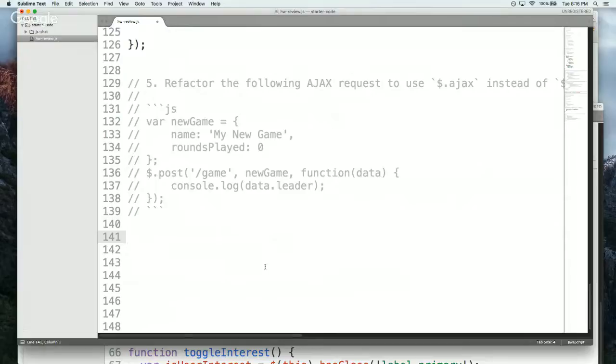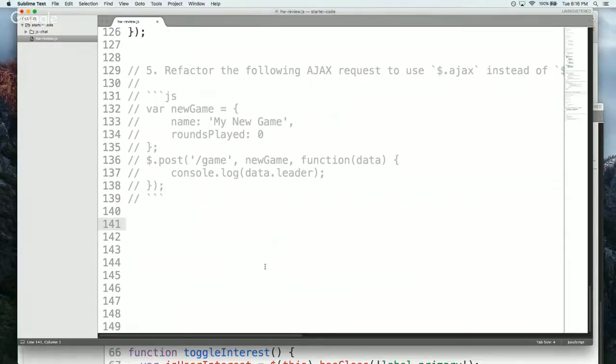When we translate this to use jQuery.ajax, instead of having those 3 separate arguments, we're just going to give it a single argument, and that argument is an object itself. Okay? And in this object, we need to add some options. What's one option, or one key that we add to this object?